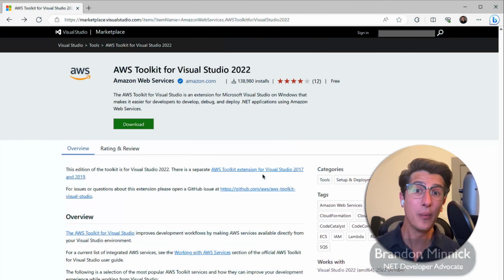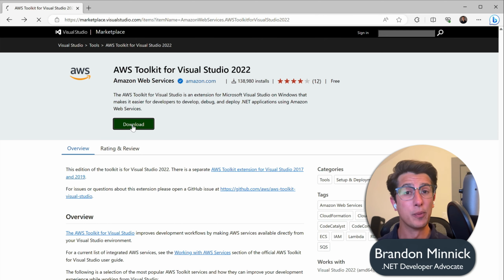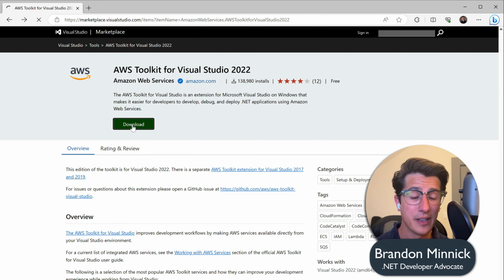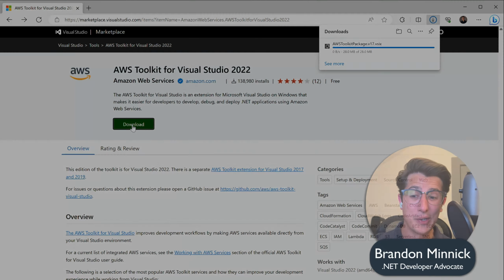If we haven't already, we need to install the AWS Toolkit. It comes as an extension for Visual Studio, Visual Studio Code, and JetBrains Rider. Now to install it, I just navigate to the Visual Studio Marketplace, and I'm going to click Download, which is going to give me an installable executable. And once that's done downloading, I'll double click it, install the extension, and then we'll jump into Visual Studio.